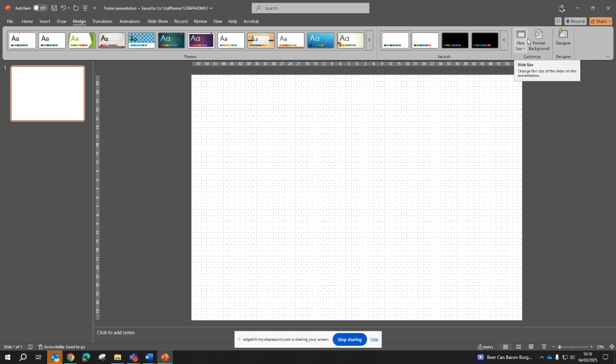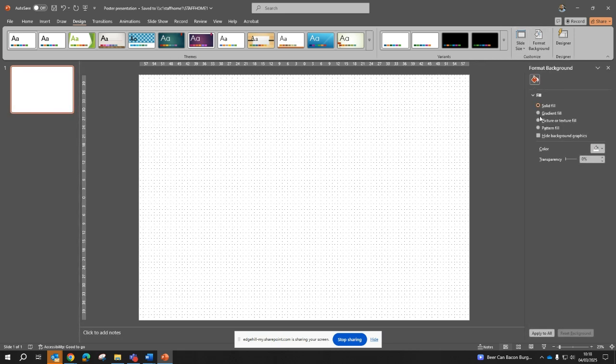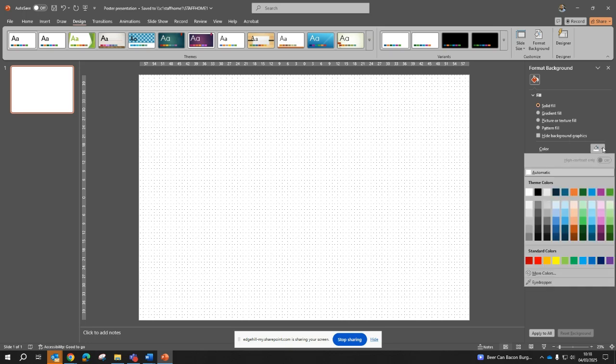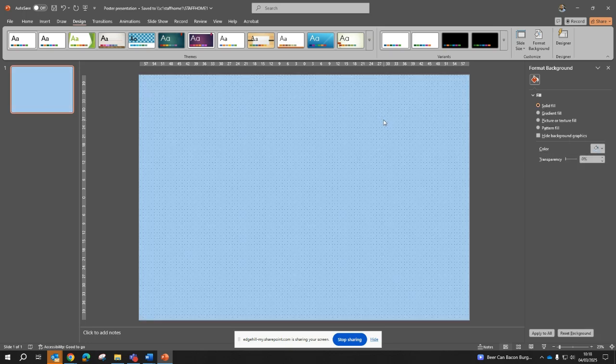Next, what I would say is format your background. Since we're on the Design tab, just click Format Background. I've got Solid Fill and just choose a neutral color. That one will do for the time being, but nothing too strong.